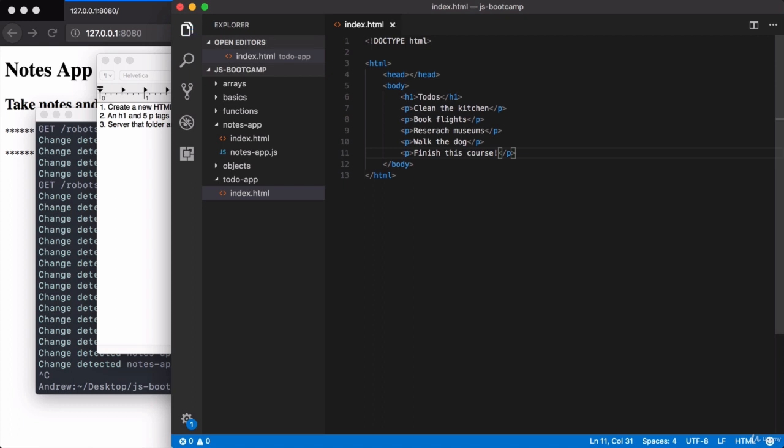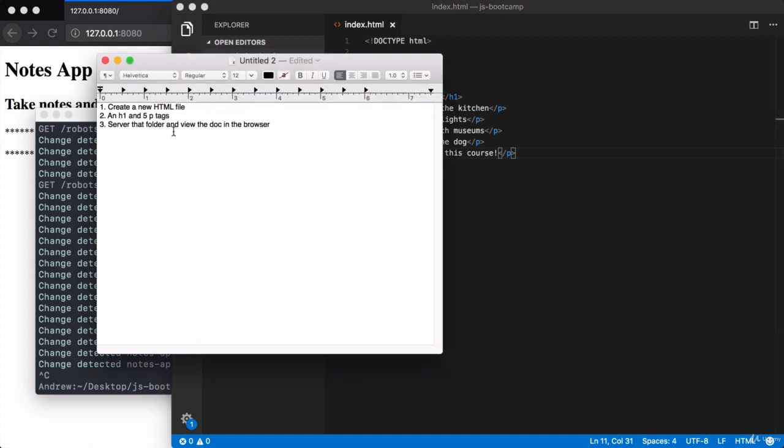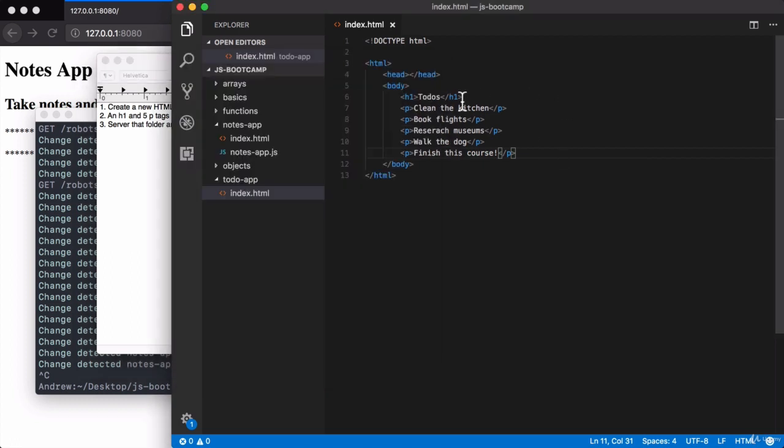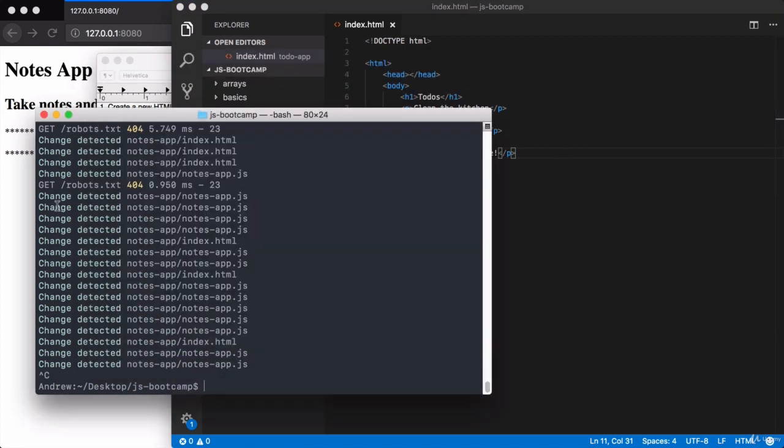Now at this point, saving index.html isn't going to do anything because we do not have Live Server running. So the last thing to do was to run Live Server and then view the document in the browser. Over in the terminal, if you remember, we used Live Server space the folder name. In this case, Notes app. For the To-Do app, we just switched the folder over to To-Do app.